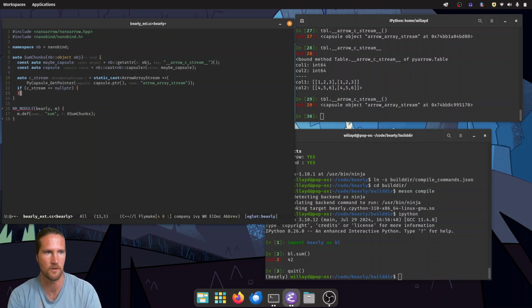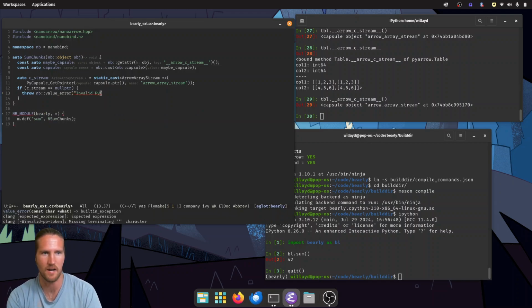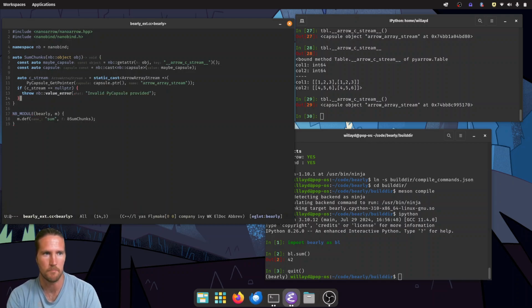Look for a null pointer, and if that is the case, I'm just going to say, okay, go ahead and throw, what should this be? I guess a value error, right? Throw nanobind invalid PyCapsule provided. We can go with any kind of message there. But yeah, that's just our way of checking we have an arrow array stream, and if not, we're going to throw an error and jump out. Again, with nanobind, we're not managing reference counting or anything like that. It's just a lot easier to deal with.